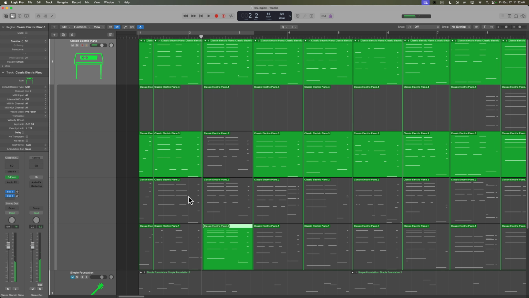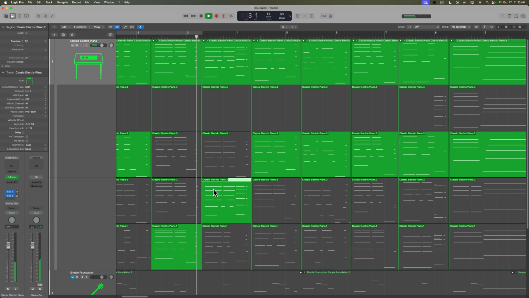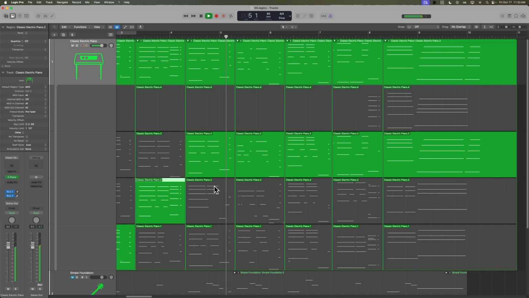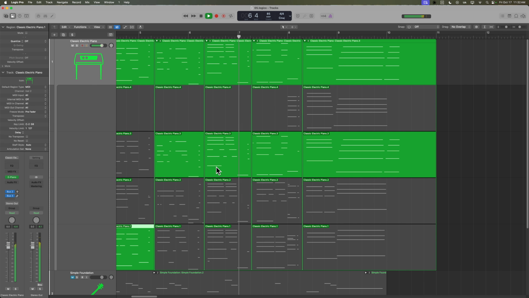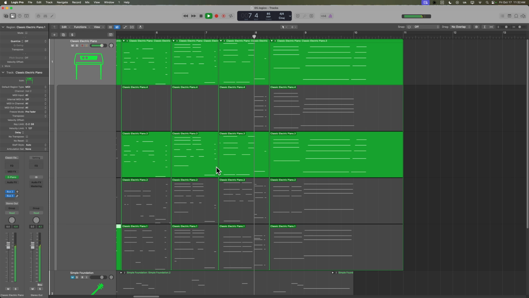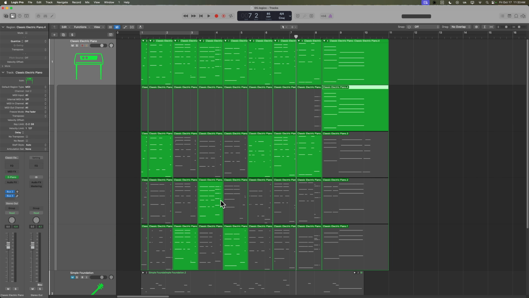Let's try take 1 instead. And let's go with take 2 here. Let's maybe try that one. Let's go with take 4 here at the end. So as you can see, I'm using mostly take 3, a few spots from take 1 and take 2, and then 1 spot from take 4.